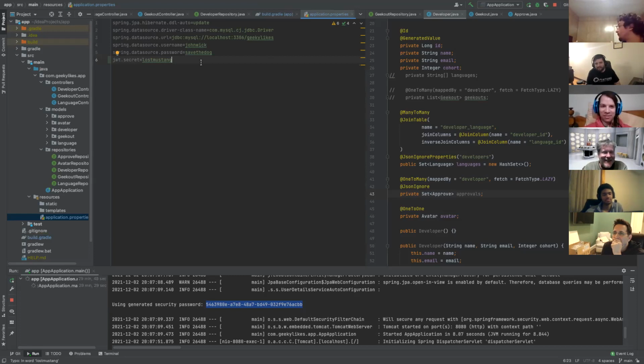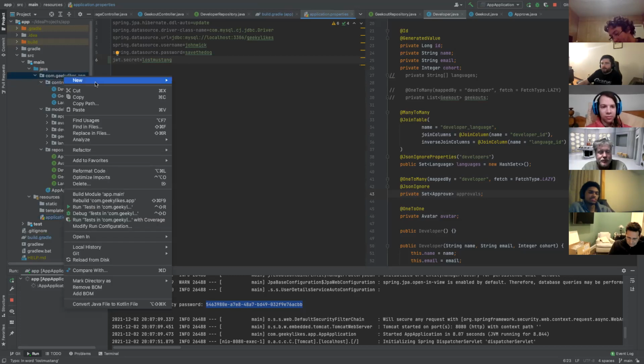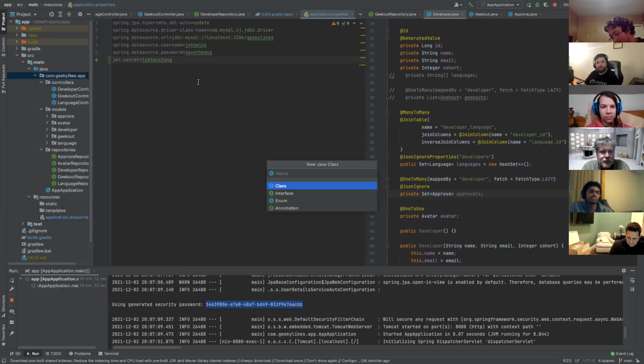So that's going to give us that. We have that now. And the next thing we need is actually we're going to create a utility. This utility is going to be our JWT operations, like creating the token and validating the token. So we need a new class. We're going to create our own util package. New Java class, I'm going to call this util.